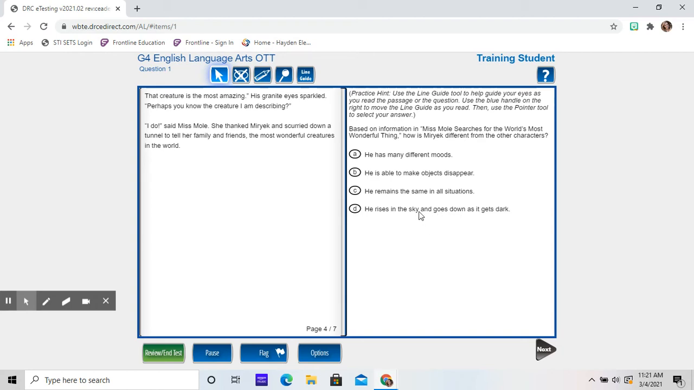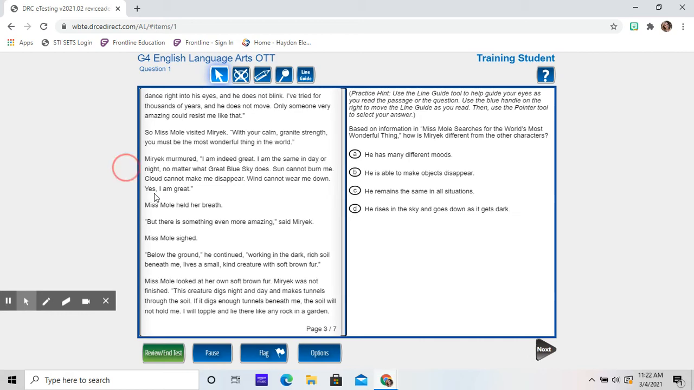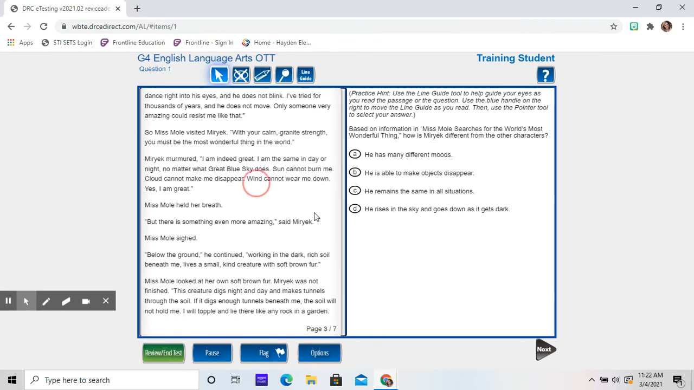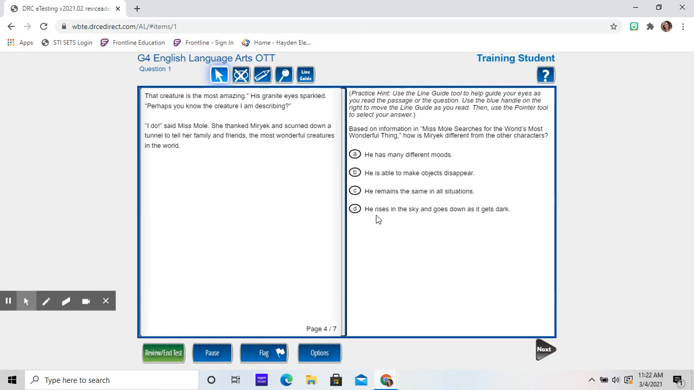All right, how is Miriek different from all the other creatures? You'll have to go back in your text and you'll have to look. Now, if you thought that was going to give you the answers, you're wrong. You're going to have to look this up yourself in a little bit.